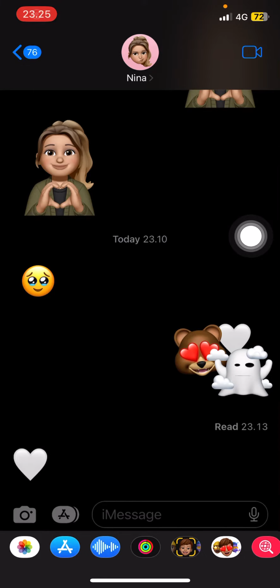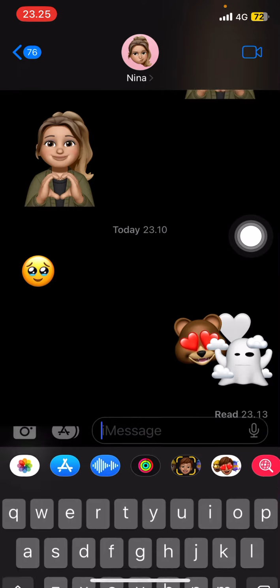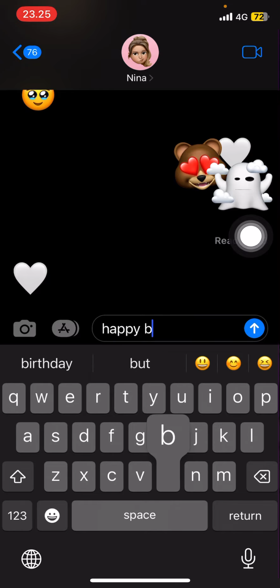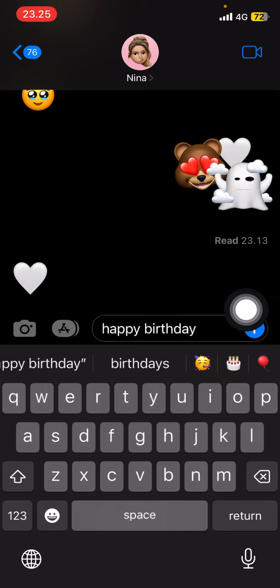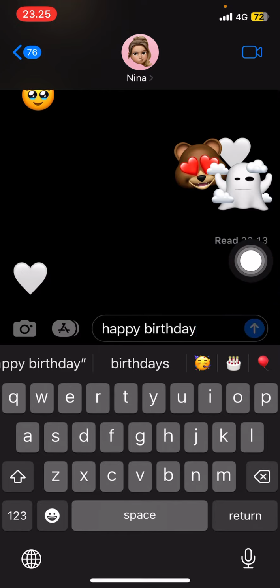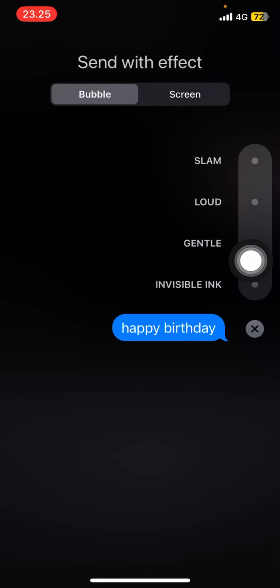In this video, I'll be showing you guys how you can send texts on iMessage with some effects. So I'm just going to type in, for instance, happy birthday, and I want to send it with some balloons. So I'm just going to select this blue arrow for a few seconds, and I'm going to also select screen. You can also select some effects from here.